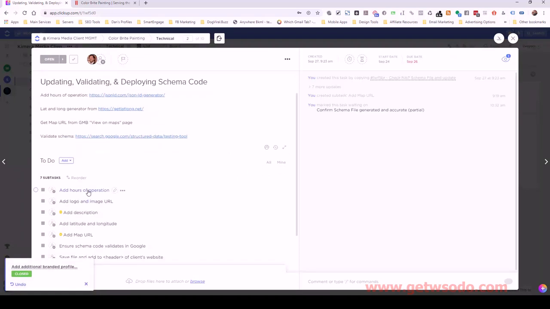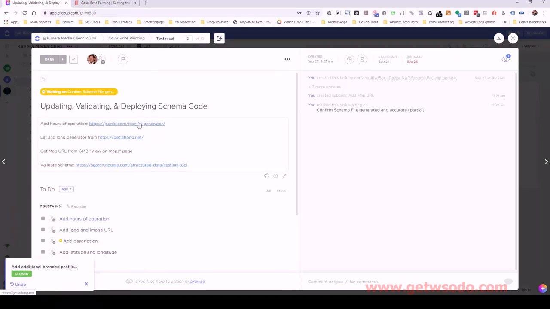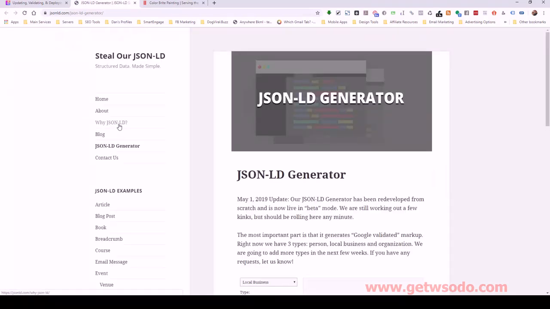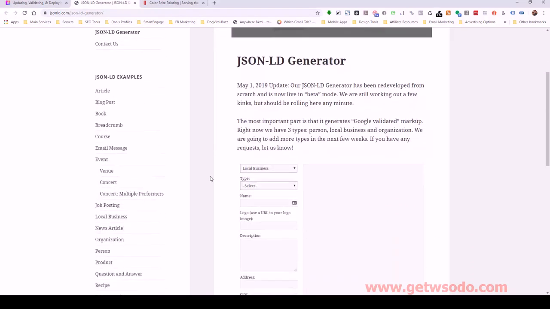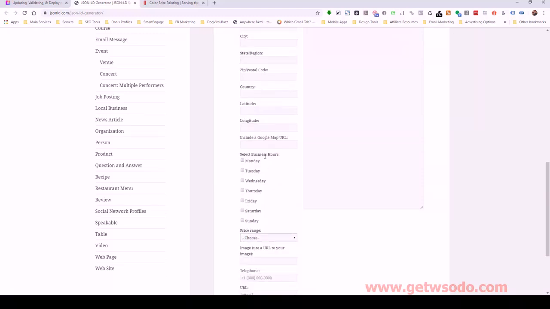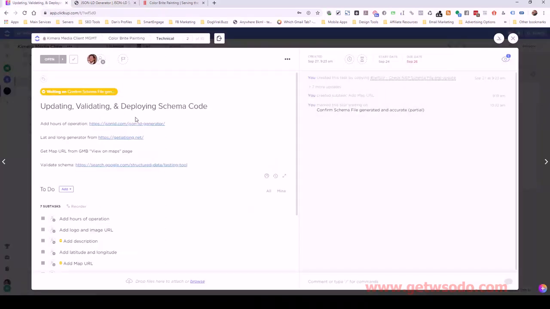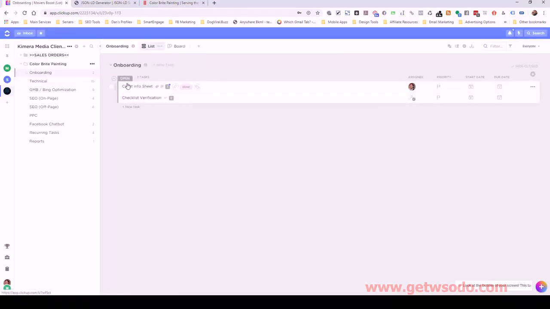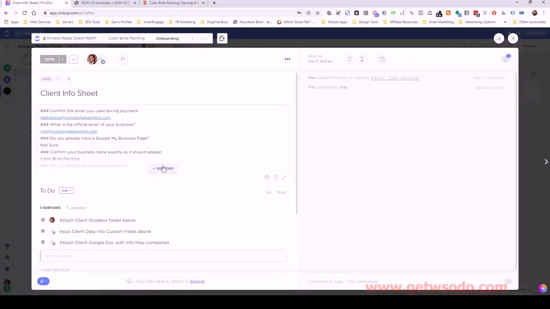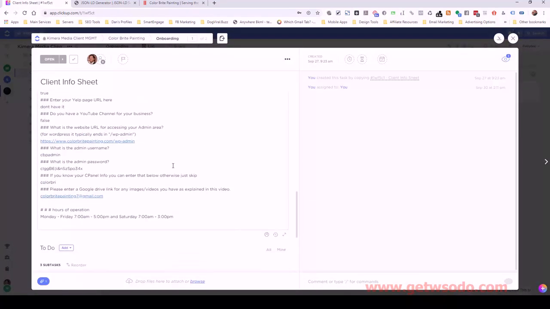All right, the next thing I wanna do is add hours of operation. All right, and I have a link here as a reference for this. So let me go ahead and open that up. And what we want to do is just scroll down here because I like the way they have this set up for hours of operation. Now, what we want to do is reference the client info sheet. So I can actually back out of this and just reference that real quick. So we've got the client info sheet and I've got the hours of operation here at the bottom.